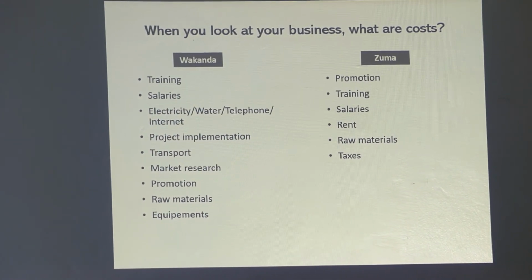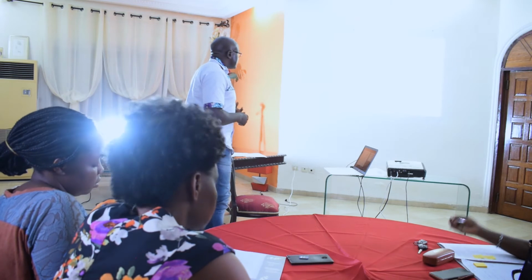Okay, cool. Now, what about electricity, water, telephone, internet? Variable cost. How? It depends on the type of business you're doing. If you are on services only, or if you are manufacturing something that needs a lot of energy and water consumption, water and electricity will go into your variable cost. Transport or transportation.